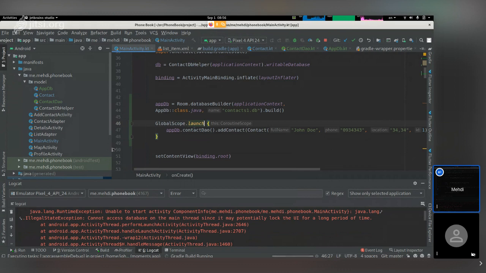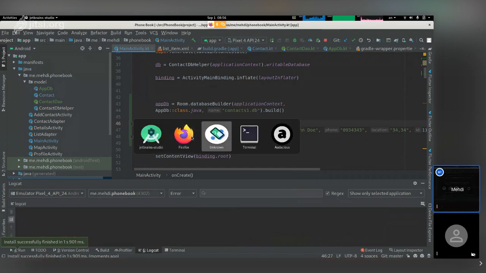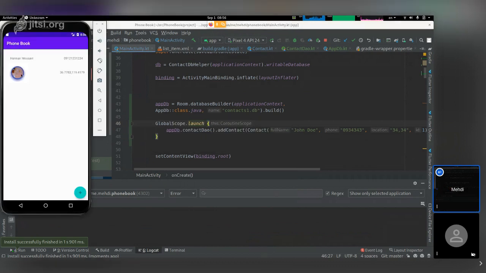But note that after that, we need to make sure that we do all our database operations in a coroutine scope like this. Yes, our application didn't crash this time.